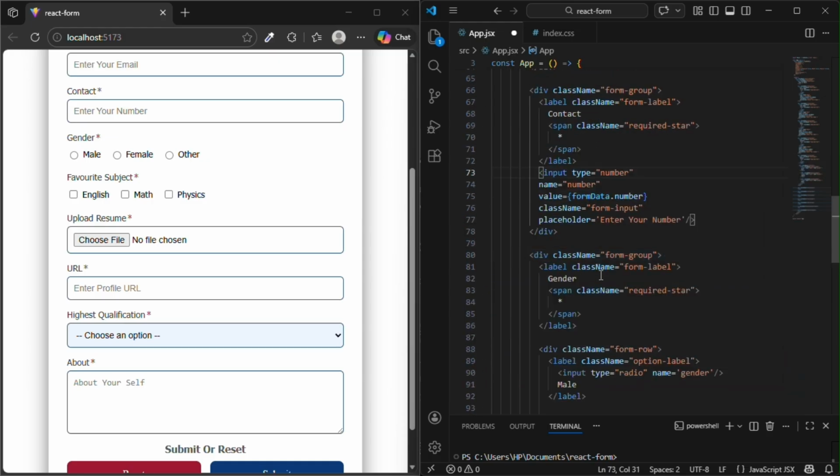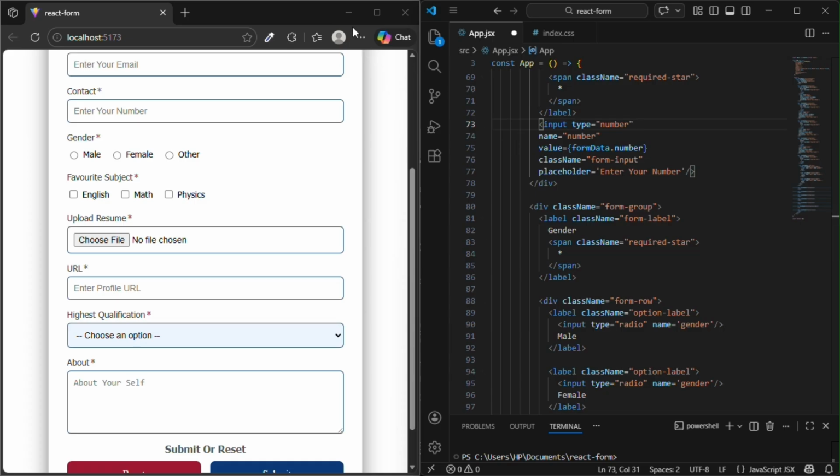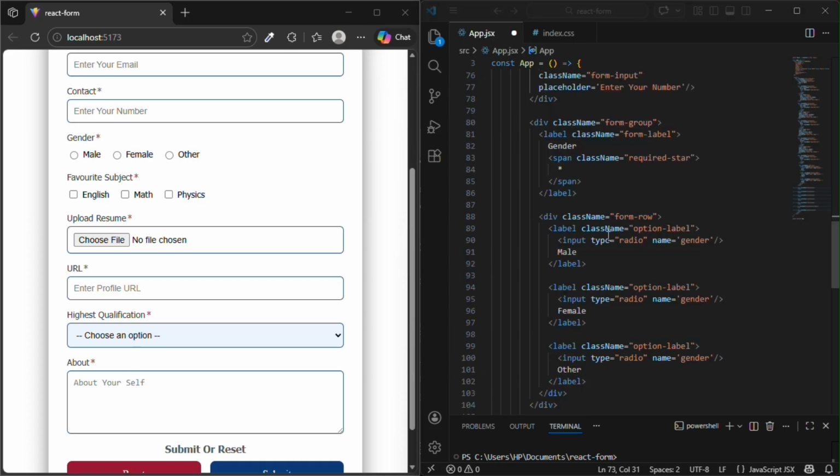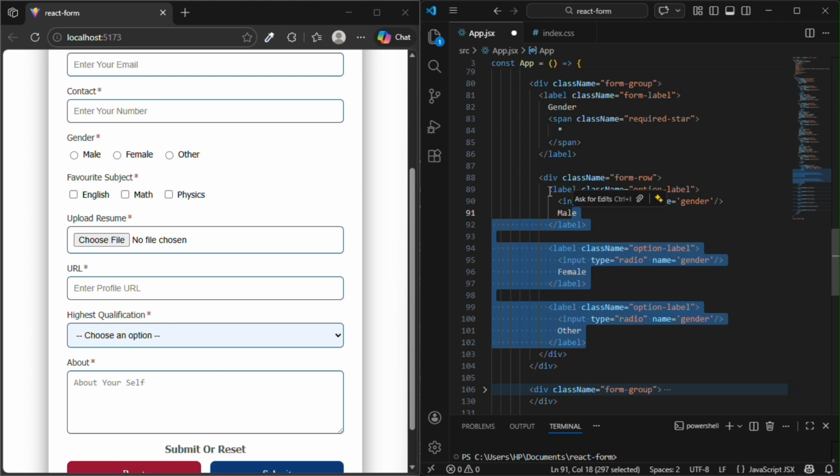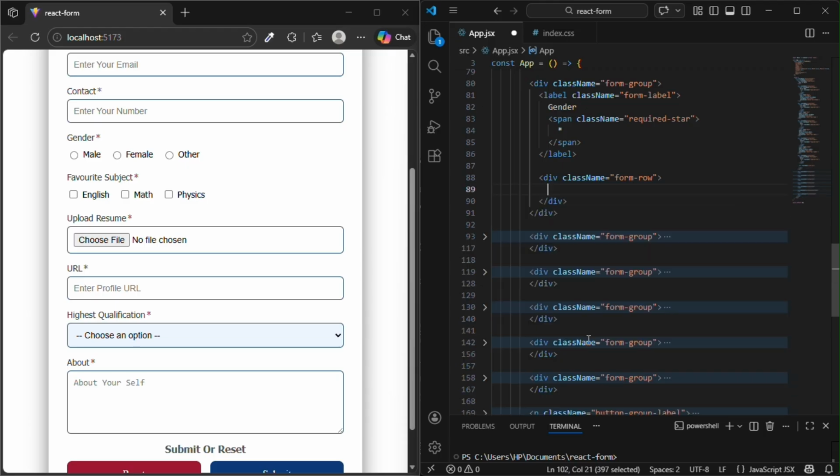Now if we come to the gender section here, in the gender option, you can see we have defined different labels for male, female, and other. Rather than defining different labels, we can define a single label by using the map function. So we will define a particular array of male, female, and other. Using the map function, we will iterate over it.